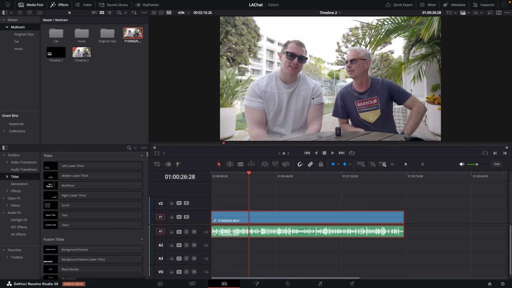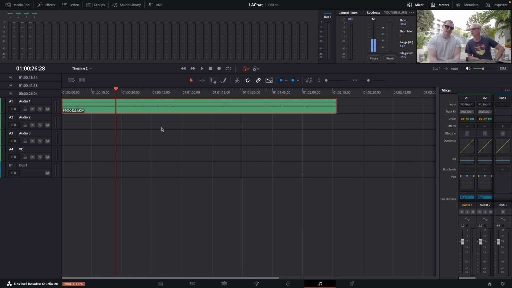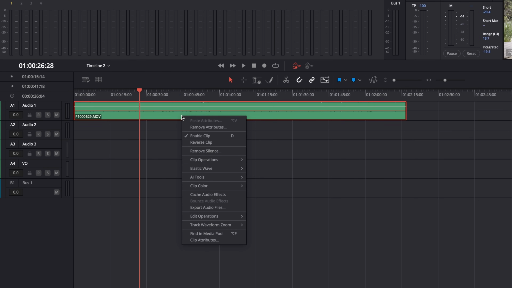So me and Dazza sat here and we had a chat, but we only used one microphone. So all of our audio is on one single track. Now you have to do this from the Fairlight page. So if we jump over to Fairlight, we right click on our audio on the timeline, come down to AI tools, and there is an option, Checkerboard to new tracks.